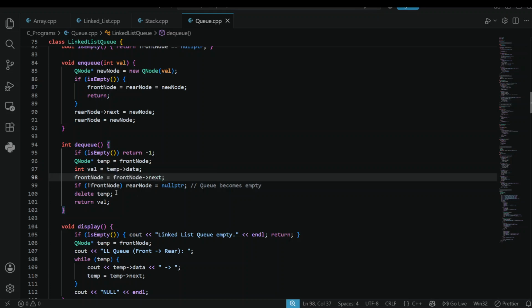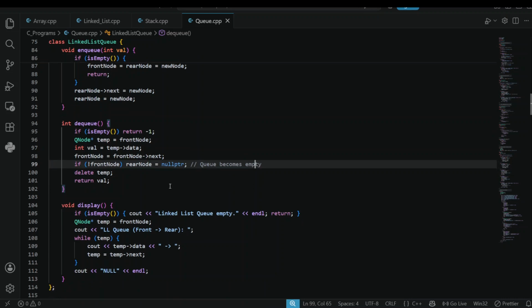So if not front node, that is, this was the last element, so make the rear pointer point to the null pointer. And then what will happen to the front? It is obviously pointing to the next, that is, front's next was null, so front is pointing to null. And if not front node, that is, if front node is null, then null and not will become true, so it will go inside this, and rear node will become null. Okay, and that means the queue is empty.